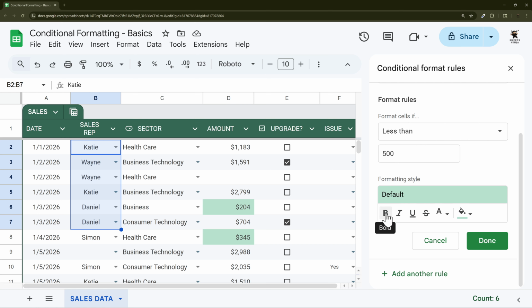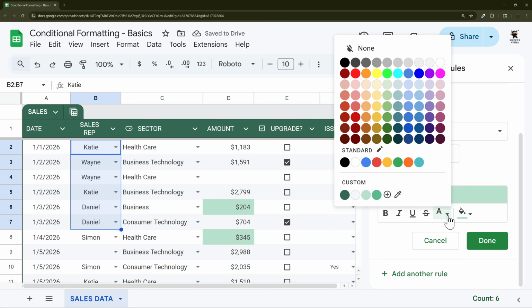So let's go ahead and leave this in place, and then let's look at formatting styles. So formatting styles is how you can format whatever meets that criteria. And so we have some basic ones like bold, italic, and underline. We even have strike through. And then here you can change the color of the text. So you can leave it blank. So none means it's going to remain the default. So if you had black text originally, if you leave it at none, it's not going to change it at all.